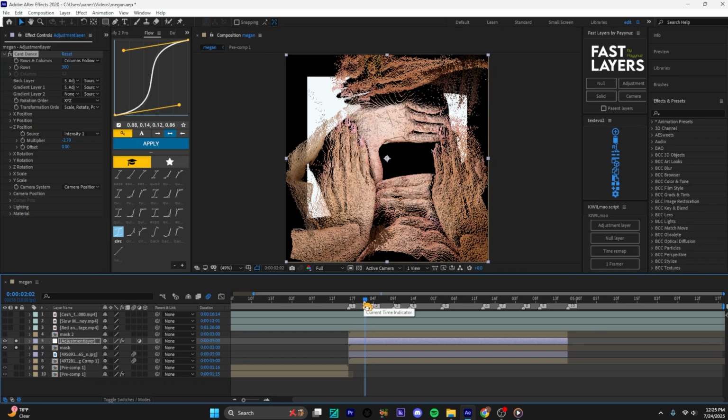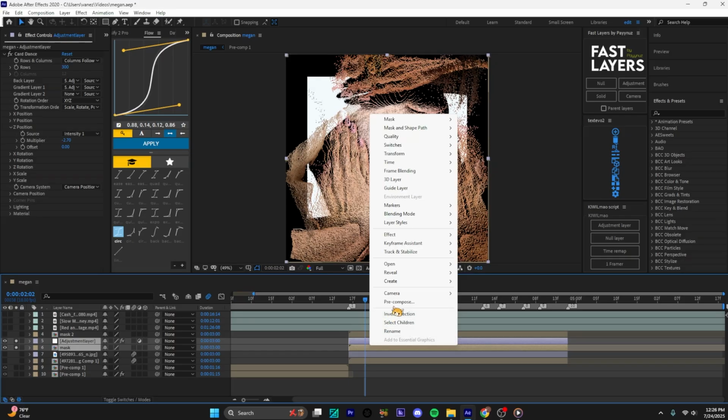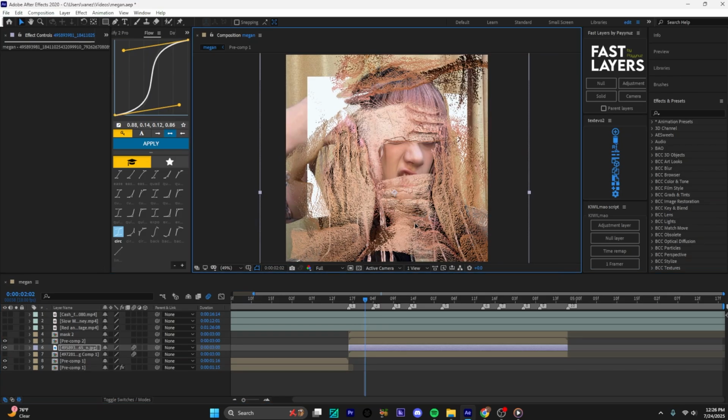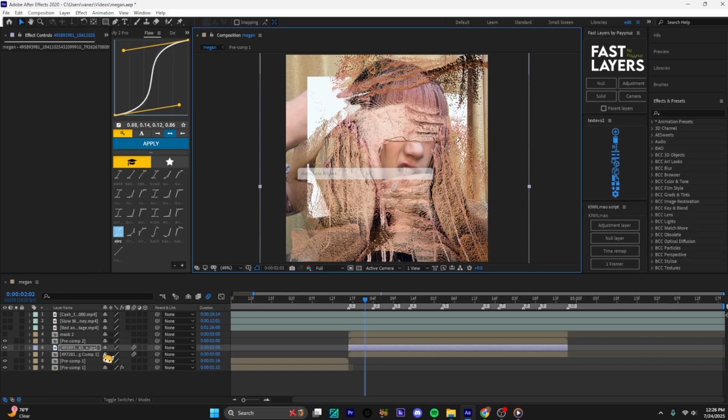And what I usually do now is pre-comp this, because once you add something under this adjustment layer, it's going to put that effect on there, and we don't want that. So you're going to put that adjustment layer on there. And where is the picture of her eye actually? Let's say we want it right here.